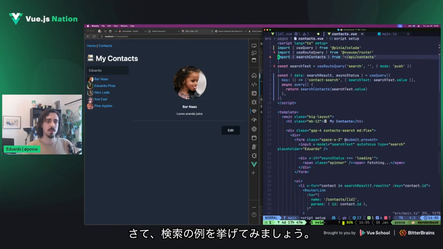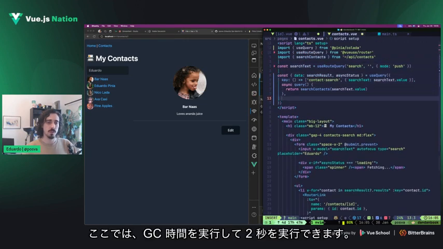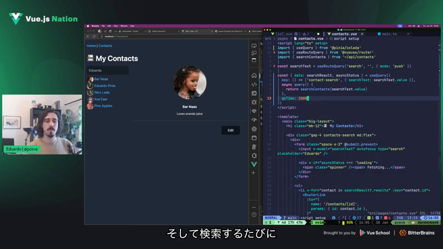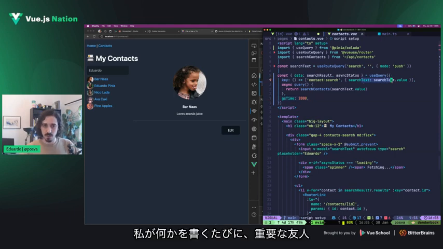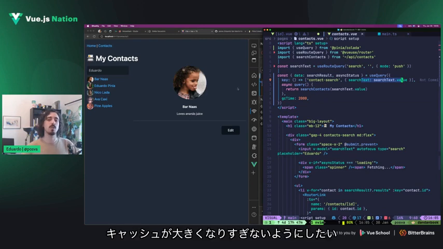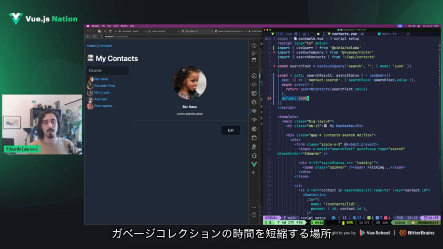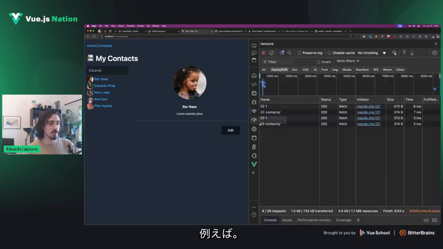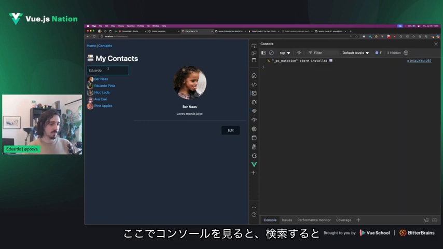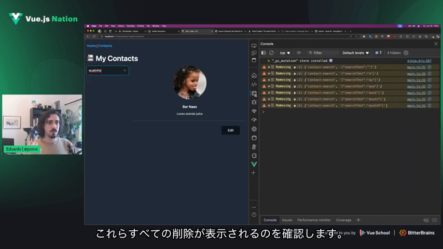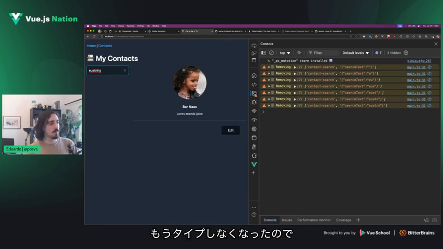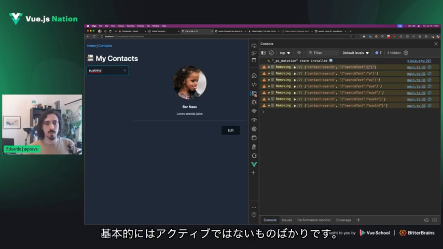Now let me give you an example on the search. So here I can do gcTime and do 2 seconds. And so every time I search, every time I write something different, it's going to create a new cache entry. So I end up with a cache that grows and grows, and you don't want that cache to grow too much because the user can search a lot. So this is the kind of place where you're going to put a lower garbage collection time, for example. And if we look at the console here, when I search, I'm going to see all these remove appearing. Yeah. So because I'm not typing anymore, it just garbage collected the things that are not active.